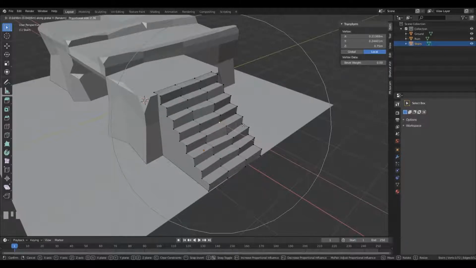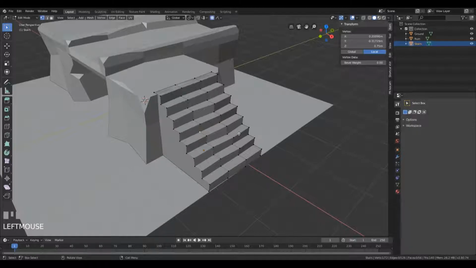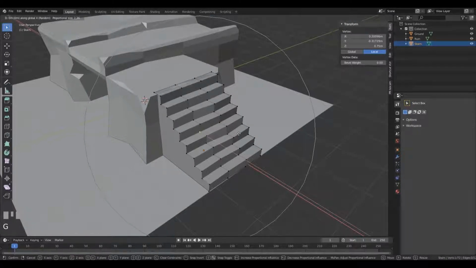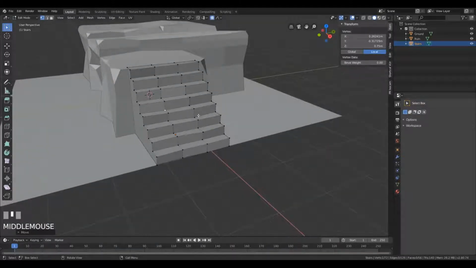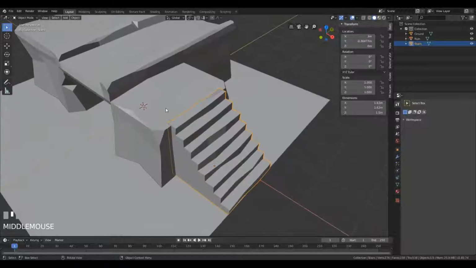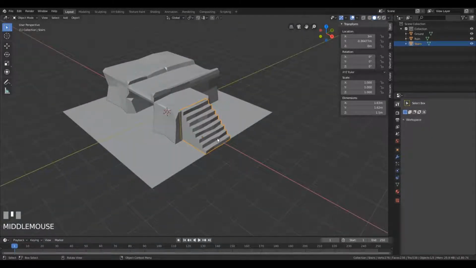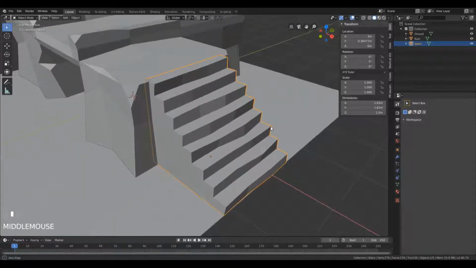Yeah, so maybe move it back a little bit and then click here, select this one, G, then X, and move it out a little bit. So we have this nice random steps. And if you tab out, you already see this looks much more interesting.